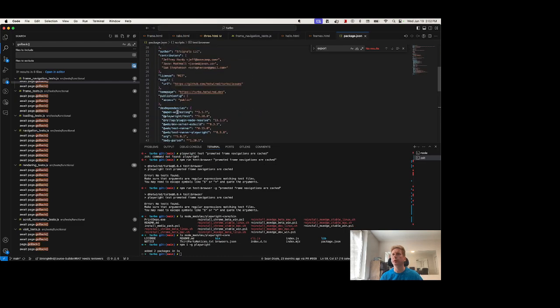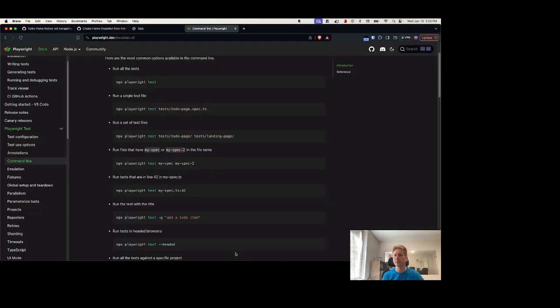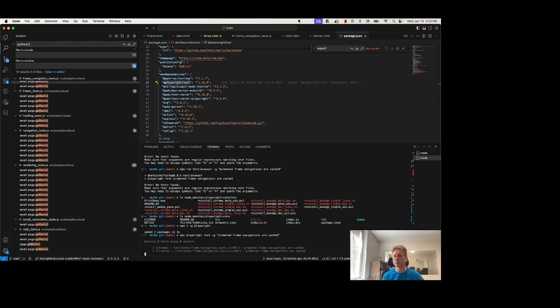What version of Playwright are we dealing with? 1.28.0. Let's see if that matters. Okay, so then if I do playwright test, npx playwright probably means I don't have to install it. npx playwright test dash g. Here we go. The Chrome version and the Firefox version.